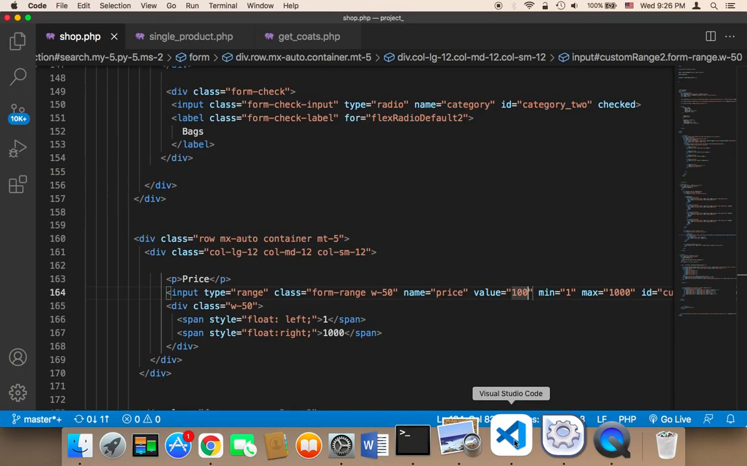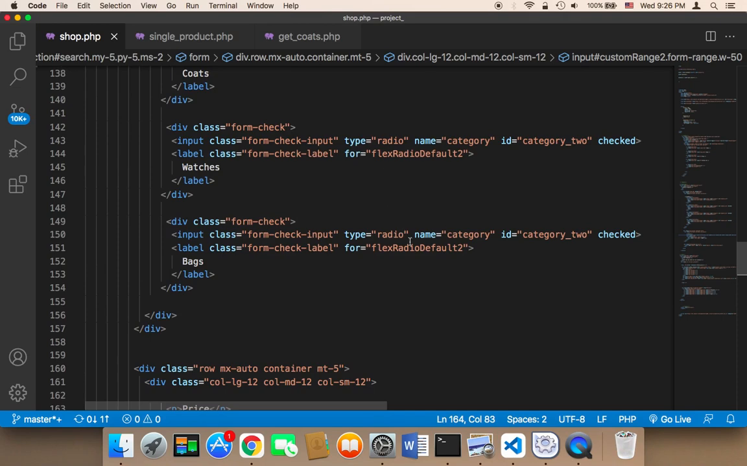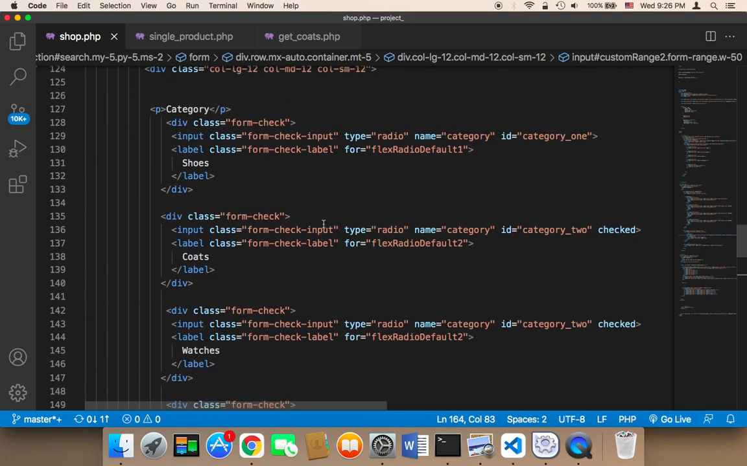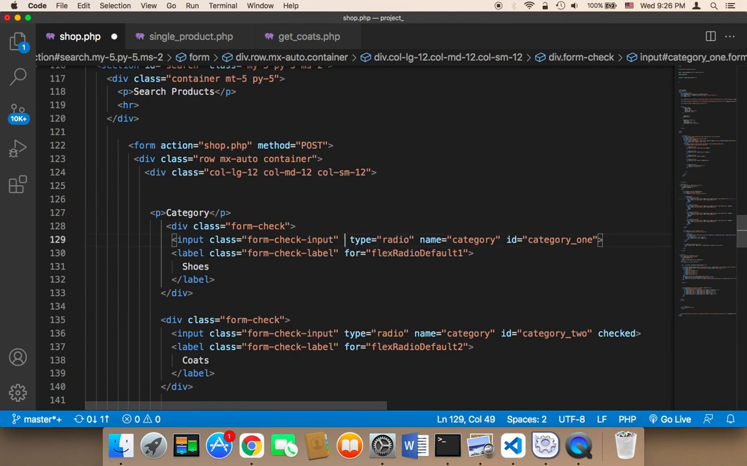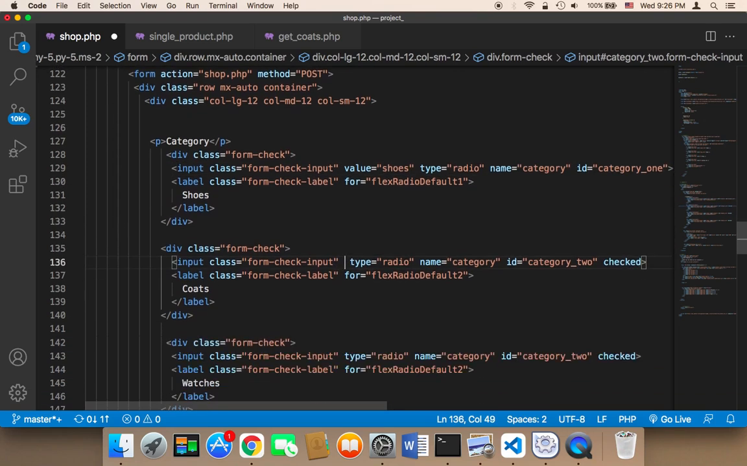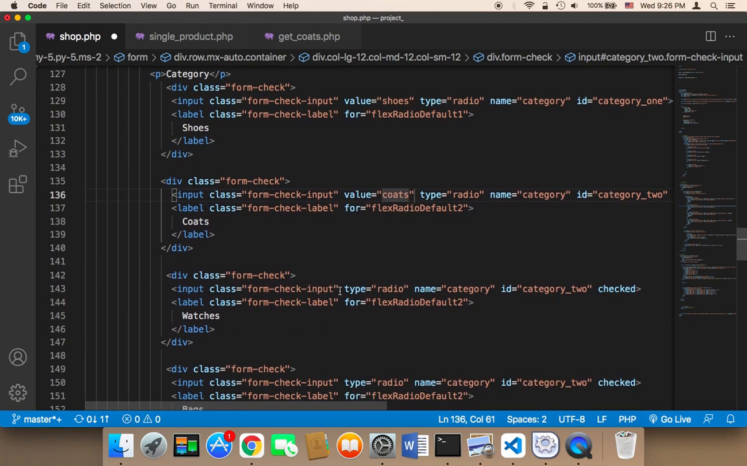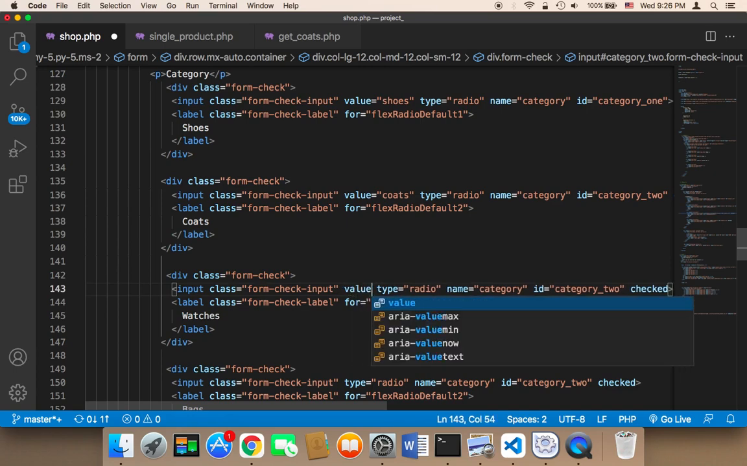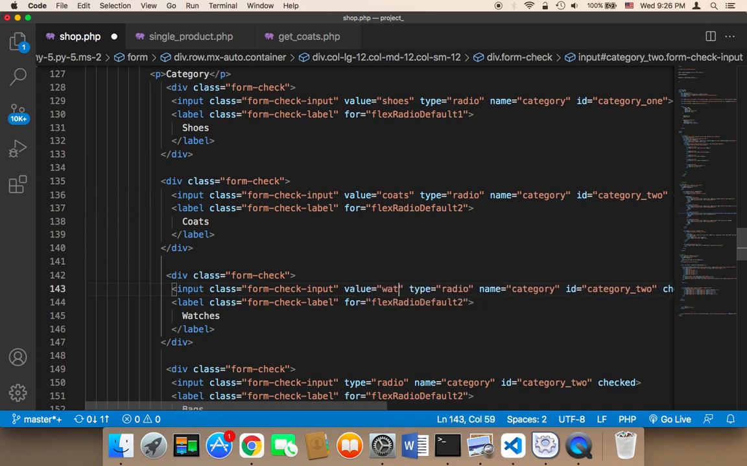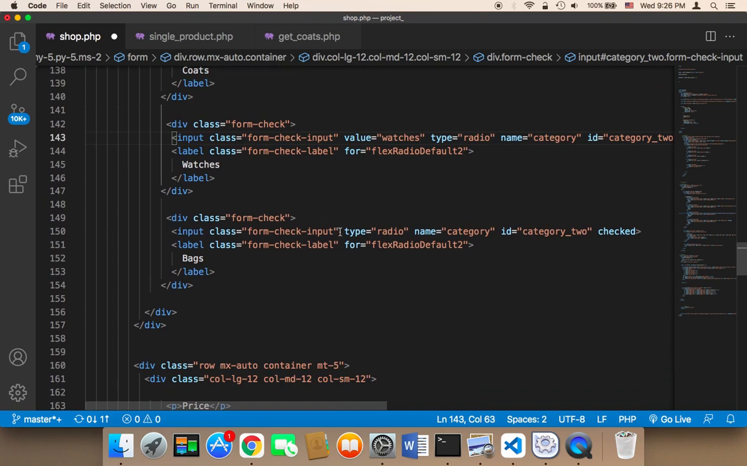category, and we need to give these inputs values. The value for the first input is equal to shoes. The second value is equal to coats. The third value is equal to watches. And lastly, we have the bags, value is equal to bags.